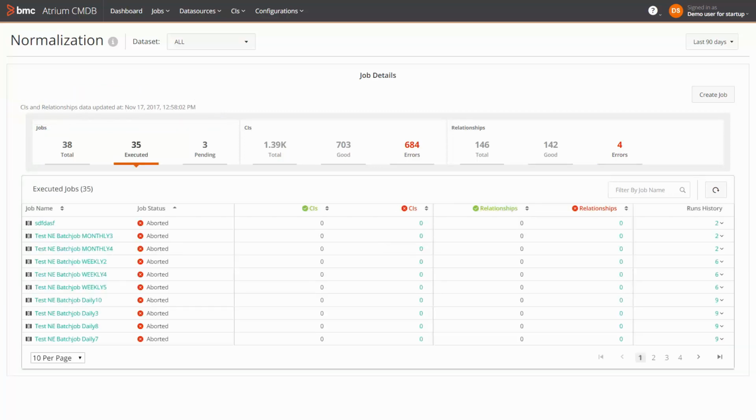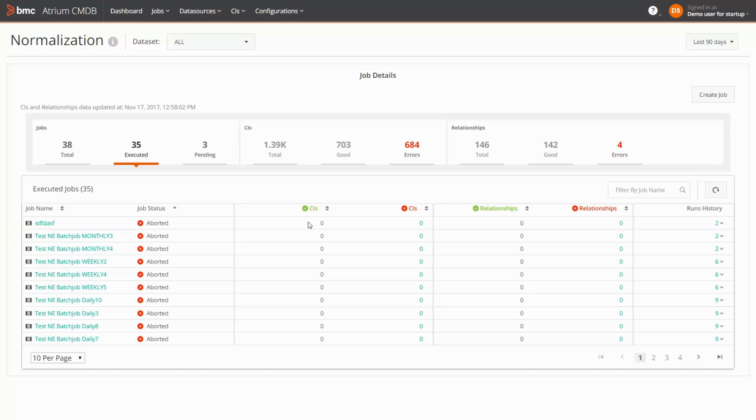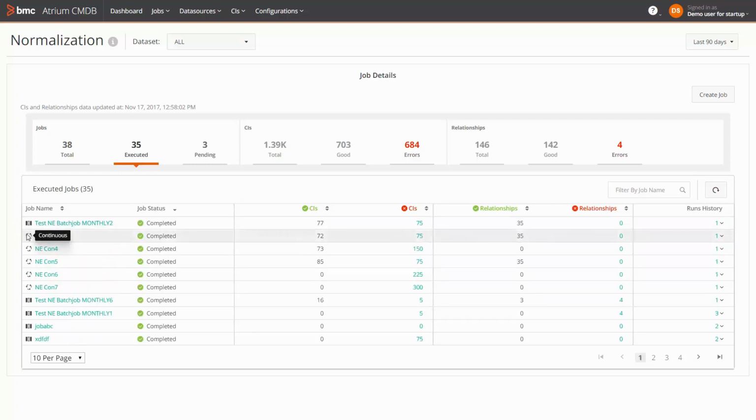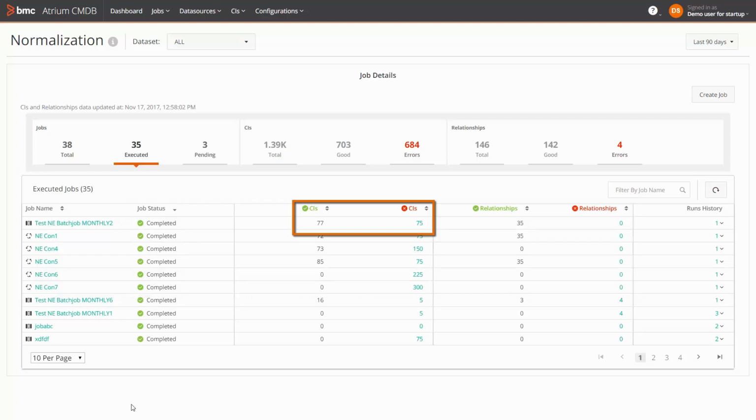Let us now understand the executed jobs display. Each row displays details of a single job. You can sort a column by clicking on the column name. This icon next to a job represents the job type, such as a bad job. For each job, you can view the current status, such as completed, aborted, in progress, and so on, the number of CIs and relationships that are successful and failed, and the run history of that job.